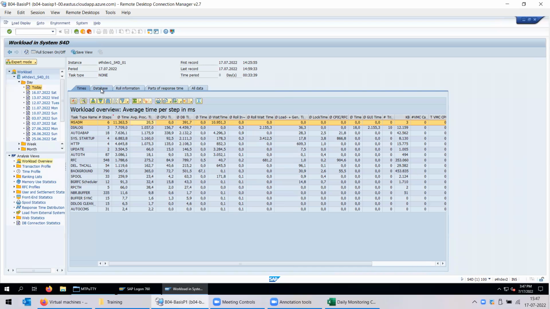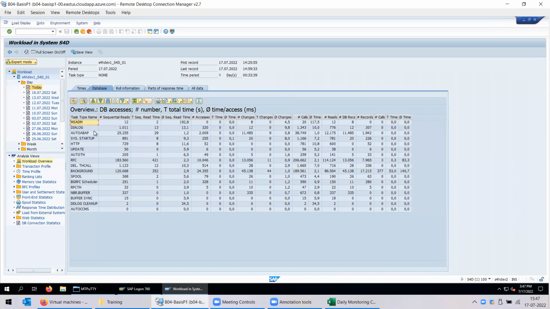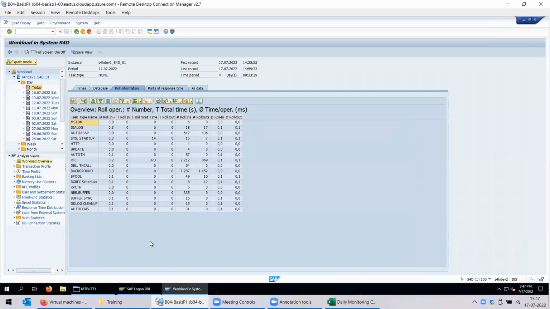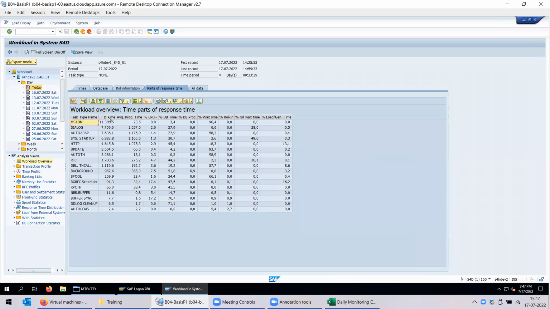You can see for the database related values over here, how much time it took for the sequential read, and this access time, the change time, and the number of calls that were made, and many different values, roll information, parts of response. So you can monitor, you can get historical data from this system. Okay, workload.